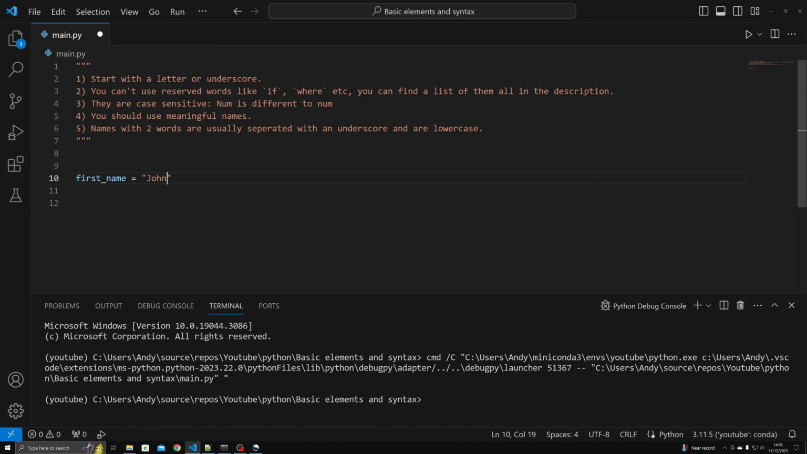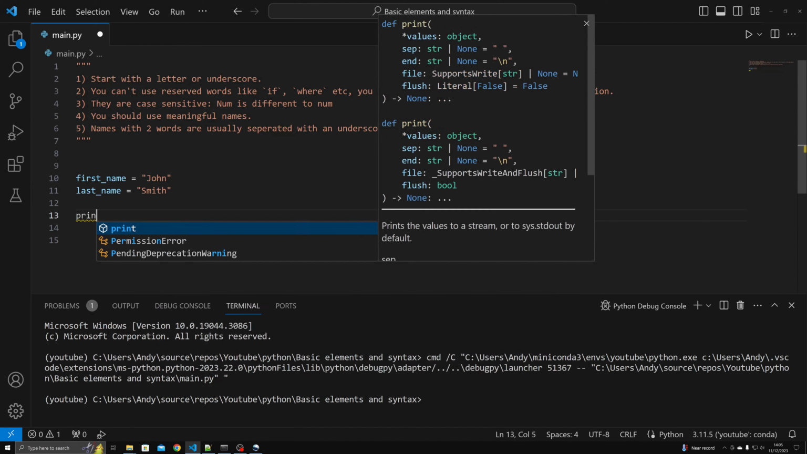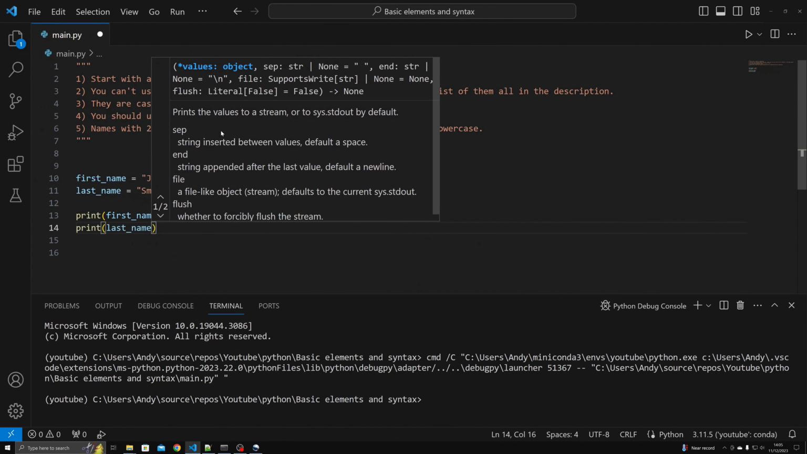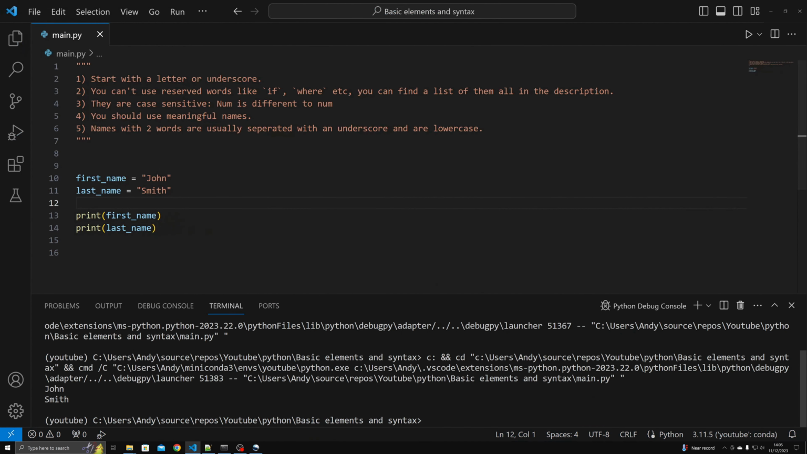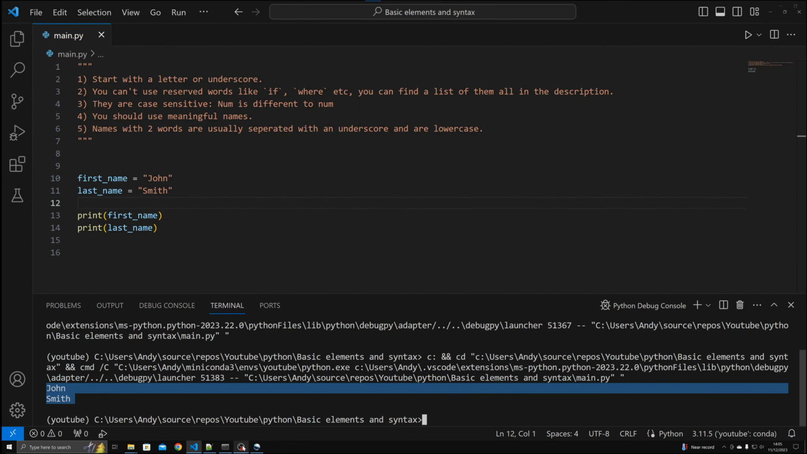In this example, I'll create a first name, John, and a last name, Smith, then write both of those to the console. And we can see we get John Smith on two separate lines. You can see I have used triple quotation marks to write a comment over multiple lines.